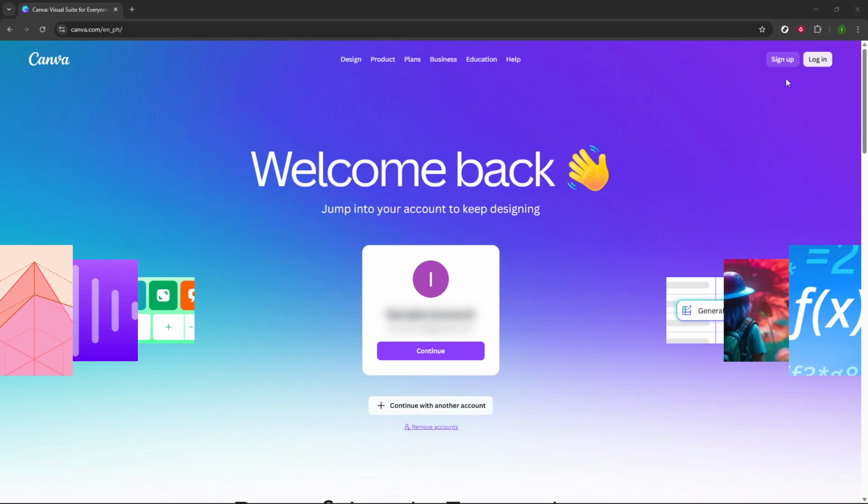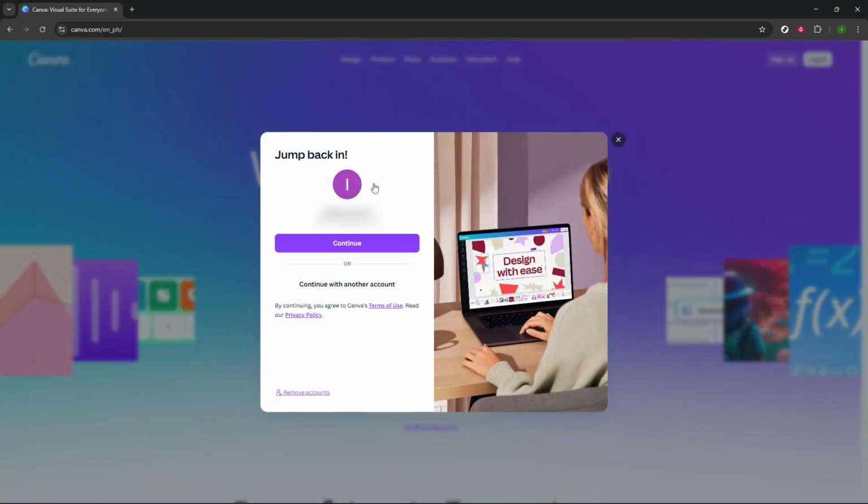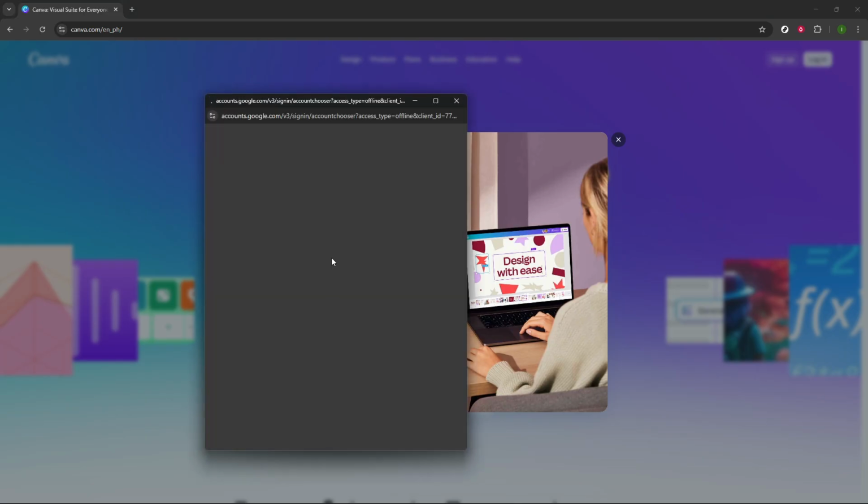First, you'll need to head over to Canva's website. If you haven't already, open your preferred web browser and type www.canva.com into the address bar. Once you're there, you'll see the option to log in just right at the top corner of the page. Click on that, and you'll be prompted to enter your credentials.